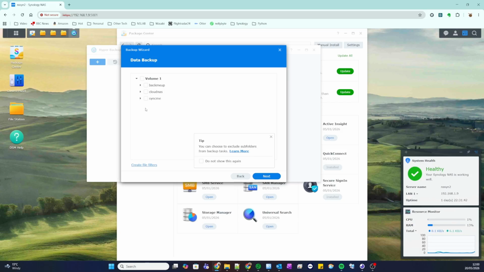Now we choose what we want to back up. So I can go down levels. I could say, okay, I only want a certain folder. That's actually the Cloud NAS one. We don't want that. We want Back Me Up. So I could choose an individual folder or individual, whatever I want. But no, I want to back up the whole of that share, that file share. So there we go. We'll select that.